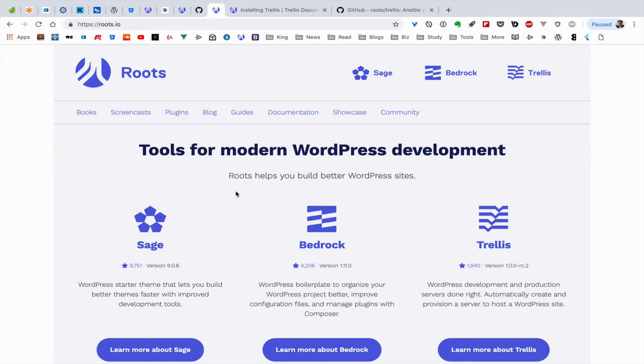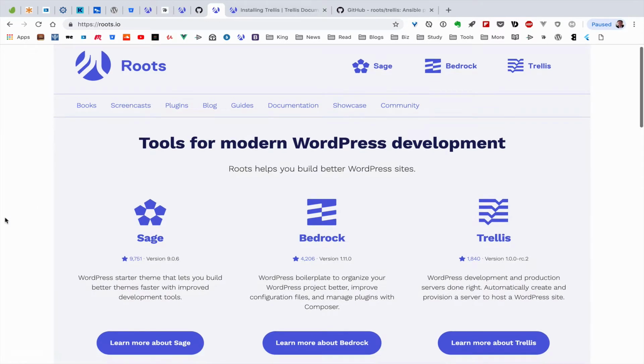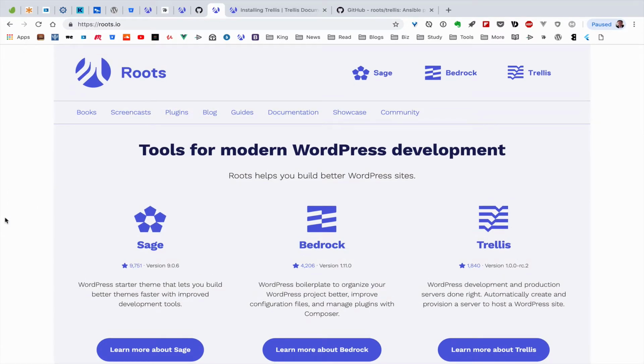Hello, everybody. Today we're going to start using the Roots set of tools to build a WordPress local development environment. It is said to be a professional way to develop WordPress themes. In this session, we're going to first set up Trellis, and let me first give a brief introduction to these three things.